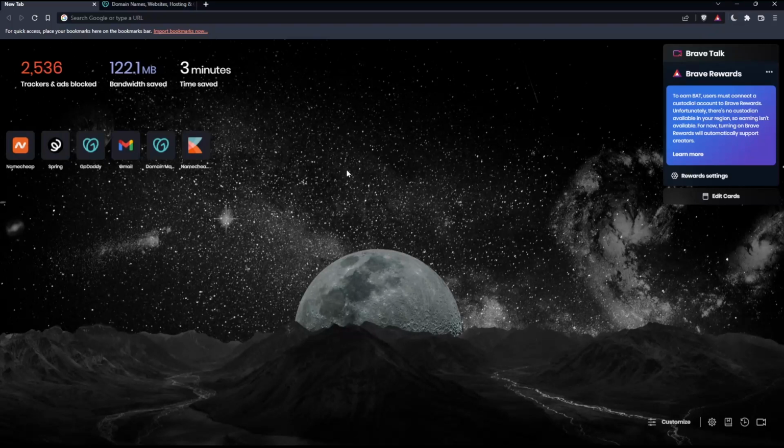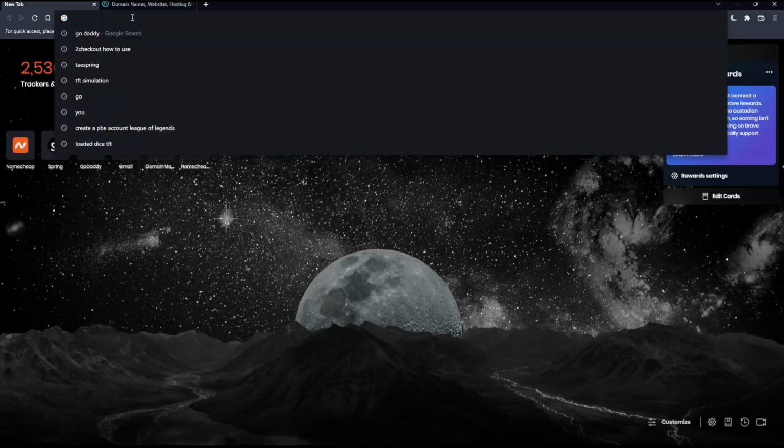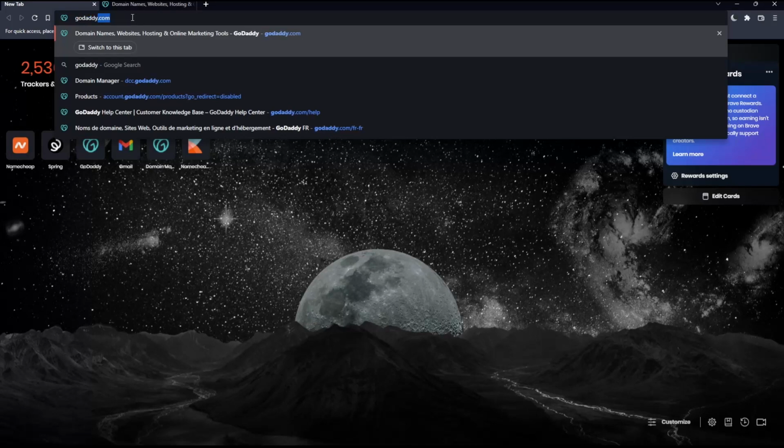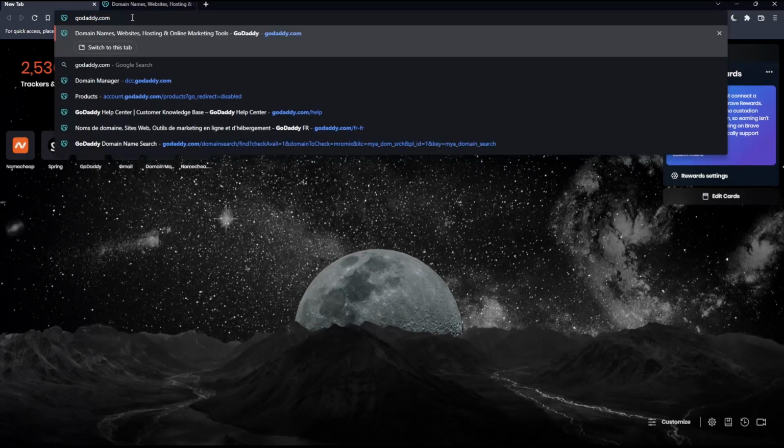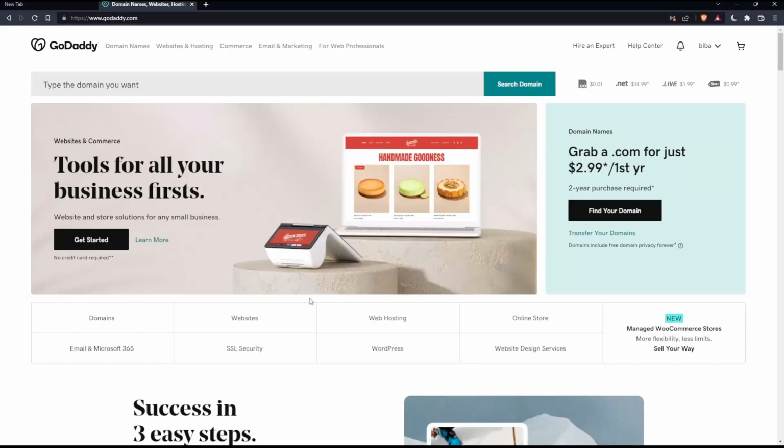Before we start, the first thing you would like to do is open whatever browser you are going to use to follow this tutorial. In my case, I'm using Brave, but you can use any other browser that works for you. Once you open that browser, go to the URL section, simply type godaddy.com and hit enter. That should take you to this page.